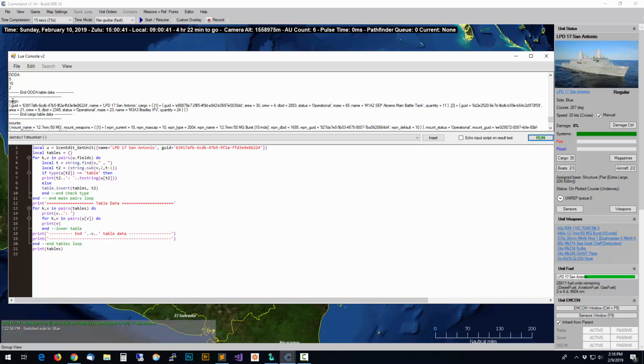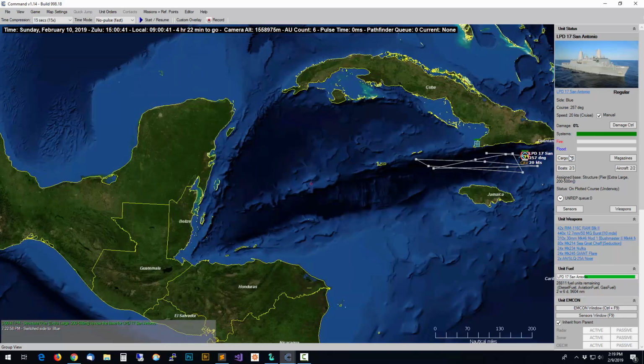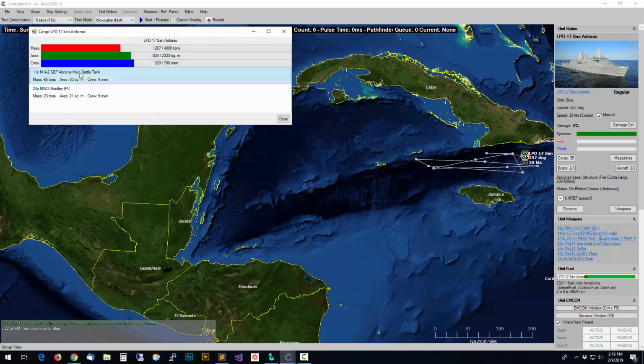So now you can see all of the different information that's in here, and there is some cargo. So let's see what's in the cargo. It's telling you there is some tanks, quantity 11. Interesting, tells you the crew. Name Bradley, quantity 24, and if we go over here and look at this, is that right? 11. Yeah, I thought it was 12. Interesting.